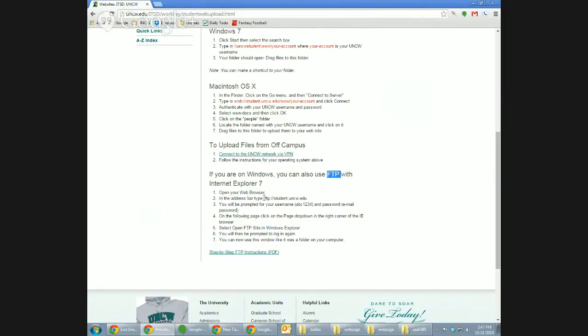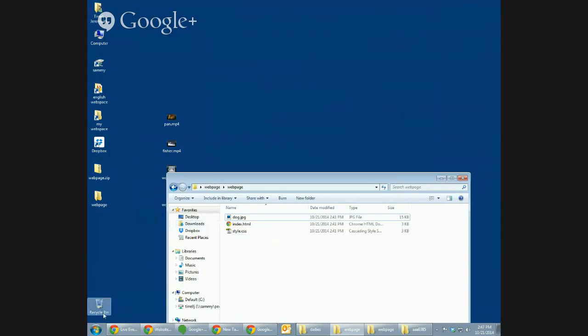So as it says, you just need to copy this address, which is ftp://student.uncw.edu. You copy that and you just paste it into Internet Explorer.